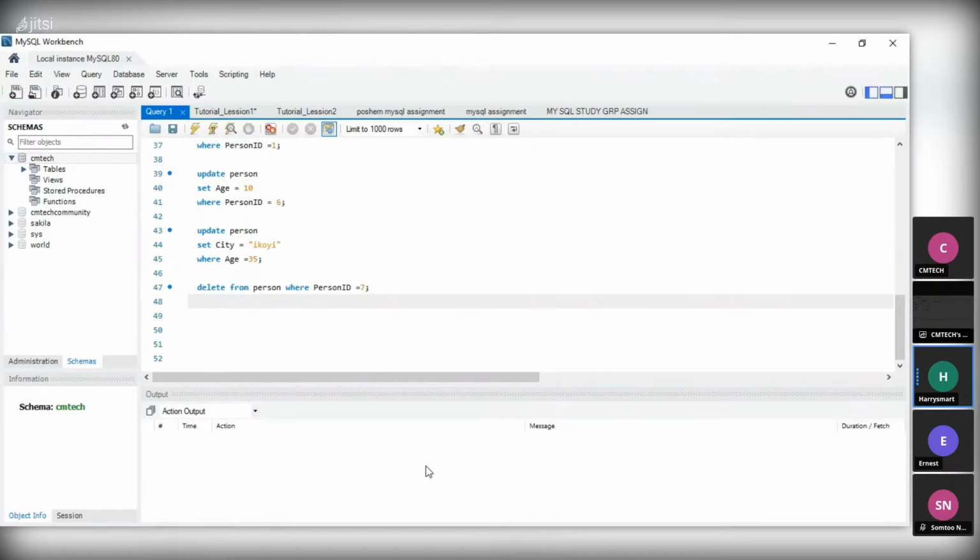I noticed that for every SQL code that we want to run, we first highlight the code, then we click on the thunder sign. That helps us generate the results of the code.